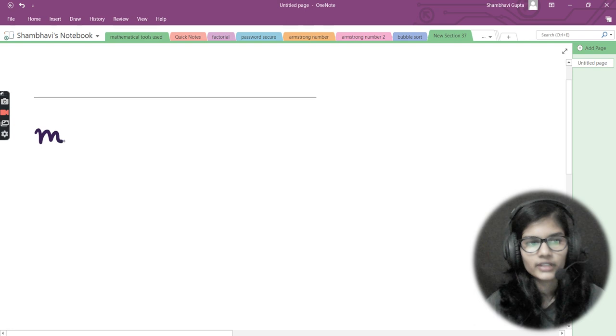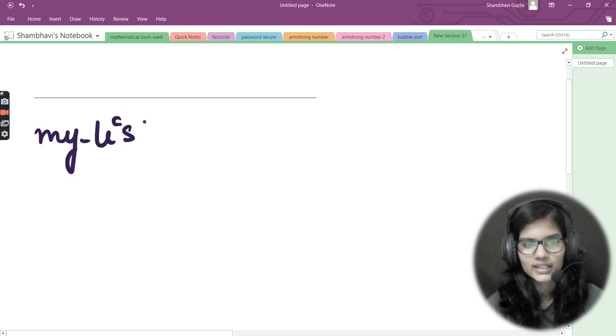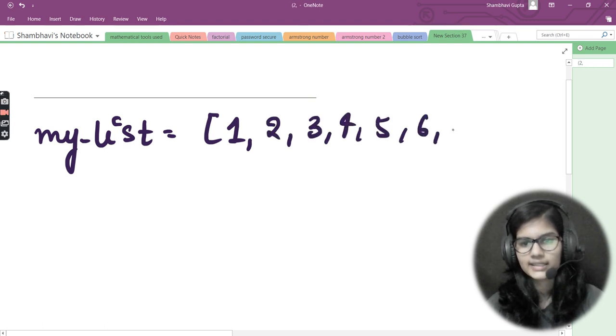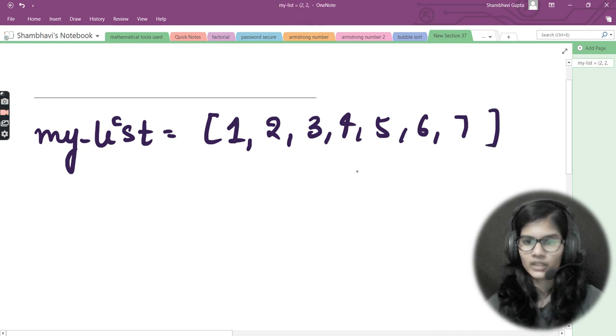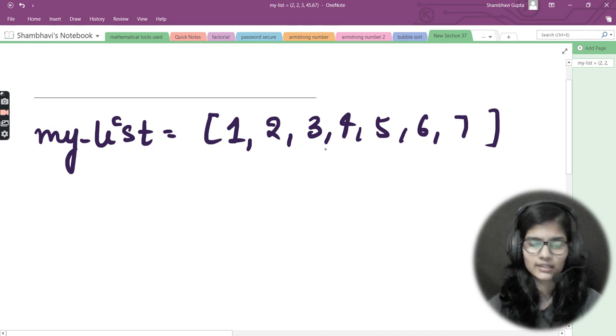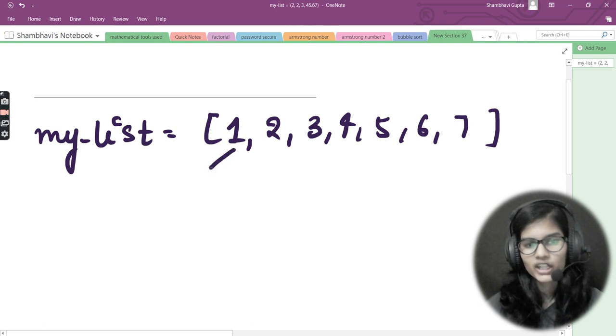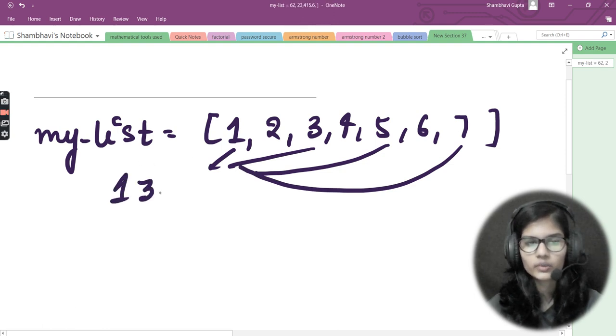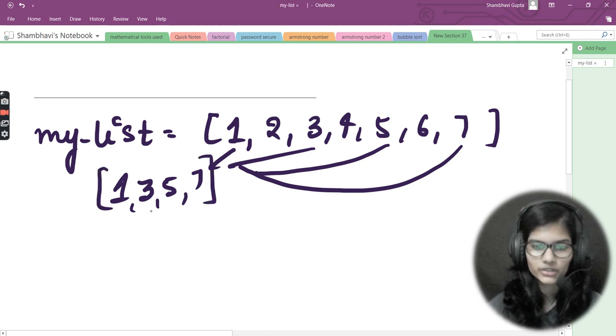So let's say I take a variable my_list, and into this I define a list having numbers 1, 2, 3, 4, 5, 6, 7. Now, from these numbers, what are the odd numbers? You all know that the numbers which are not divisible by 2 are the odd numbers, right? So the odd numbers are 1, 3, 5, and 7, separated by commas.